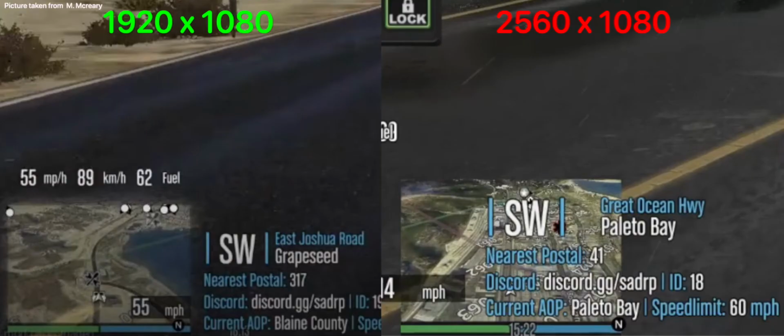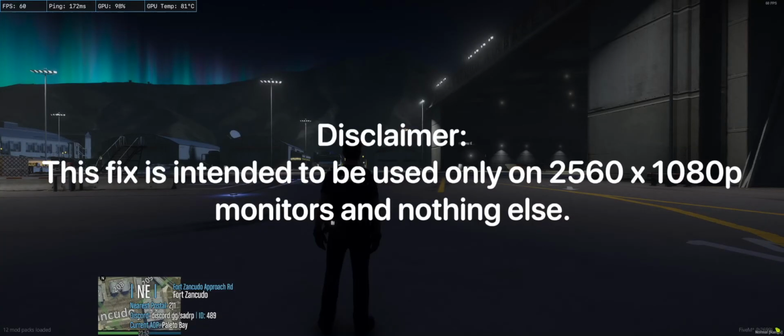In this comparison, you can see the difference between a typical 1920x1080p display and a 2560x1080p display in the server. A short disclaimer before we start is that this fix is specifically meant for 2560x1080p displays and no other widescreen displays. If you have a wider screen, it probably will not work. Other than that, let's get started.